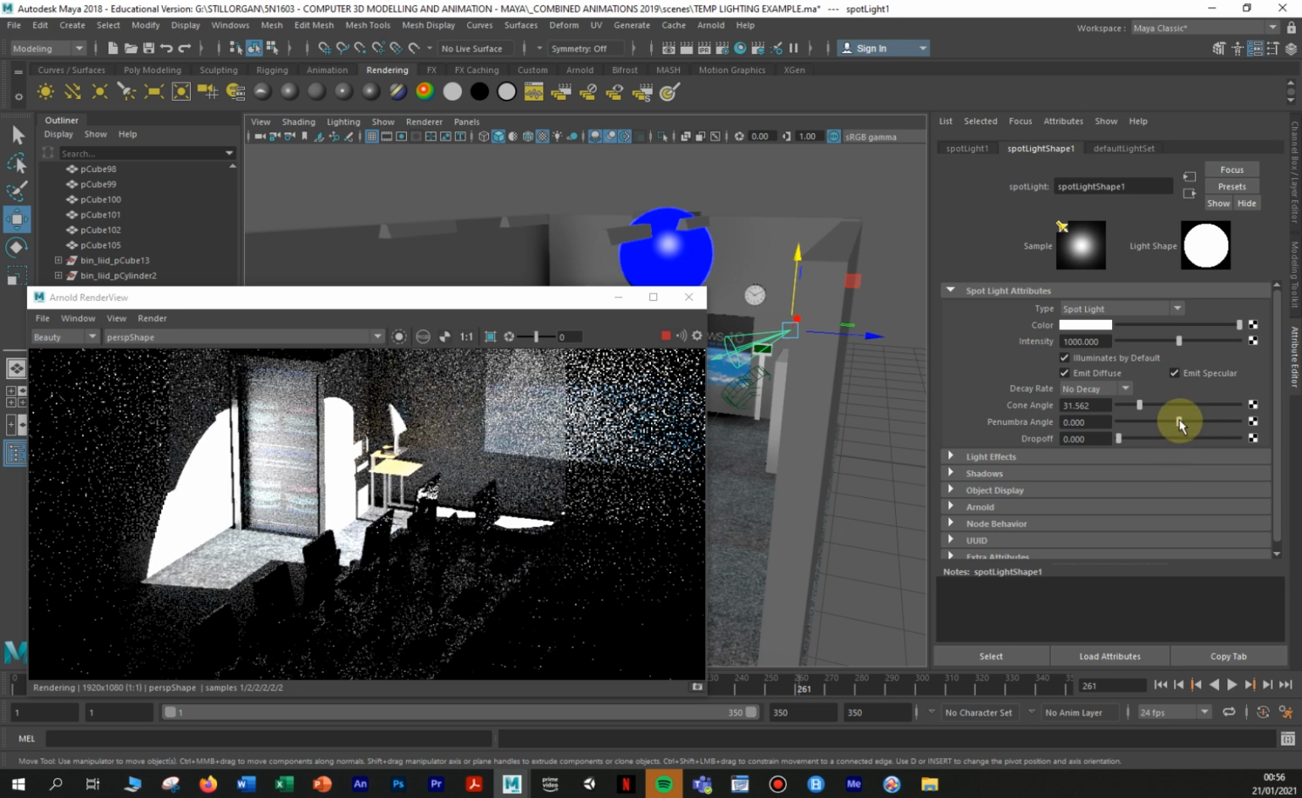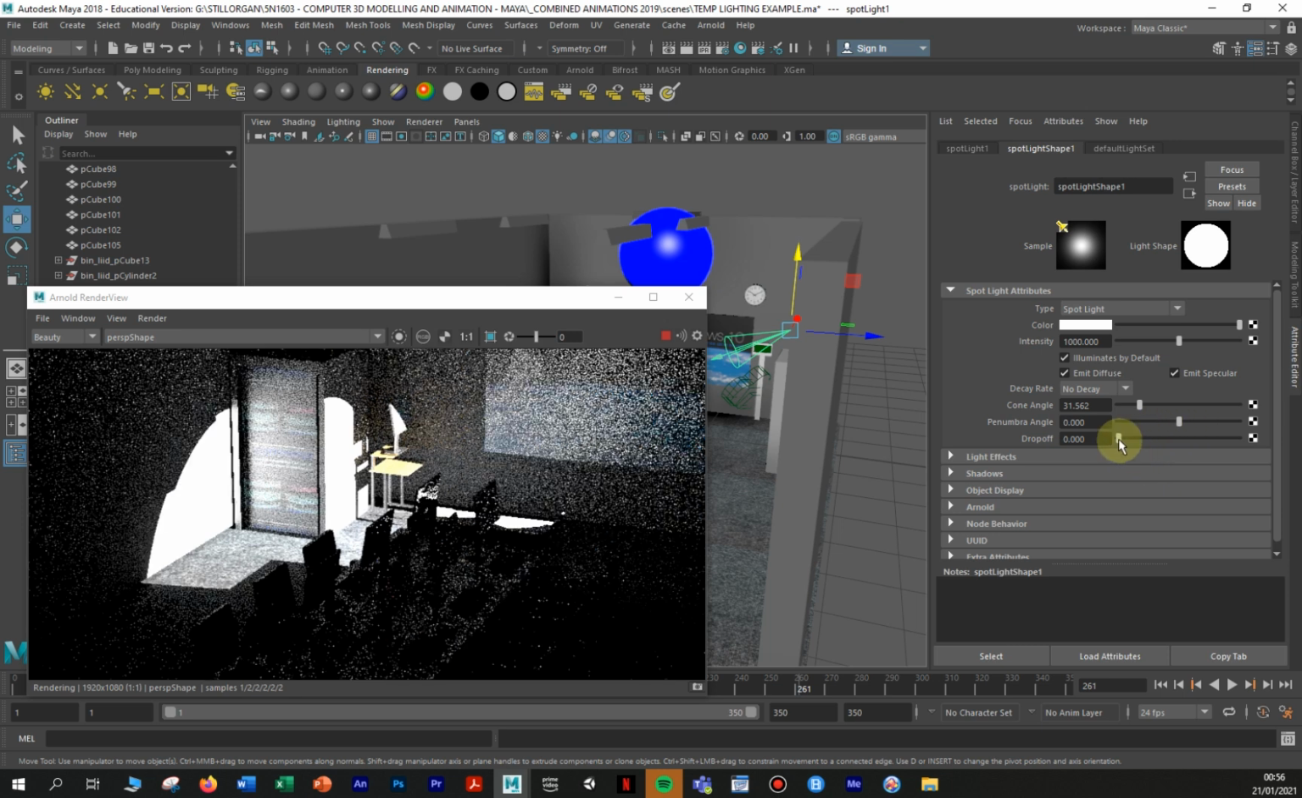The penumbra angle I'll go through with you. There's not much to that. The drop off is basically at what stage the light just begins to have no effect, and you can play around with that as well. So that's our spotlight basically, right?